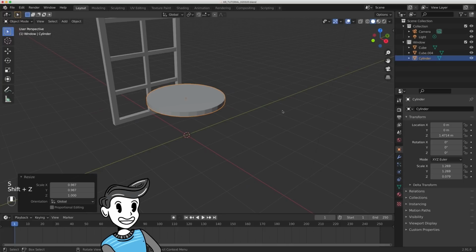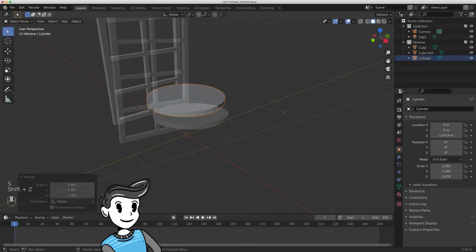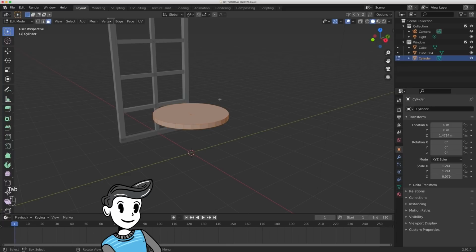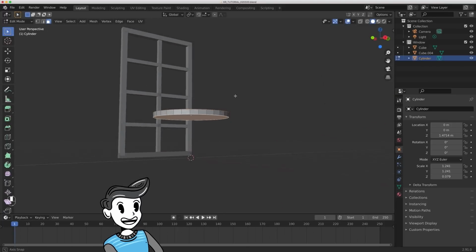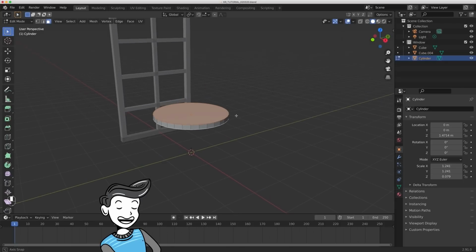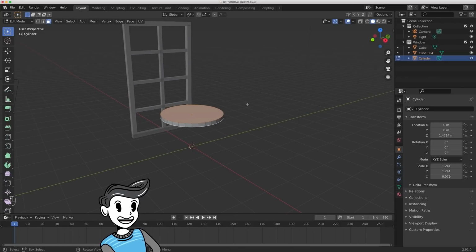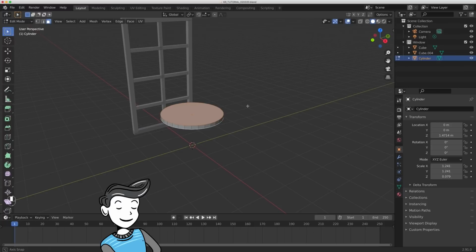So now I want to add a bit more detail to this table. With the mesh selected, hit Tab to go into edit mode, then go into face select mode by hitting 3. I want to select the top and bottom faces of this cylinder. Select the top and shift click the bottom face to select them at the same time. Hitting shift and clicking enables selecting multiple objects. So now we have the top and the bottom face selected.